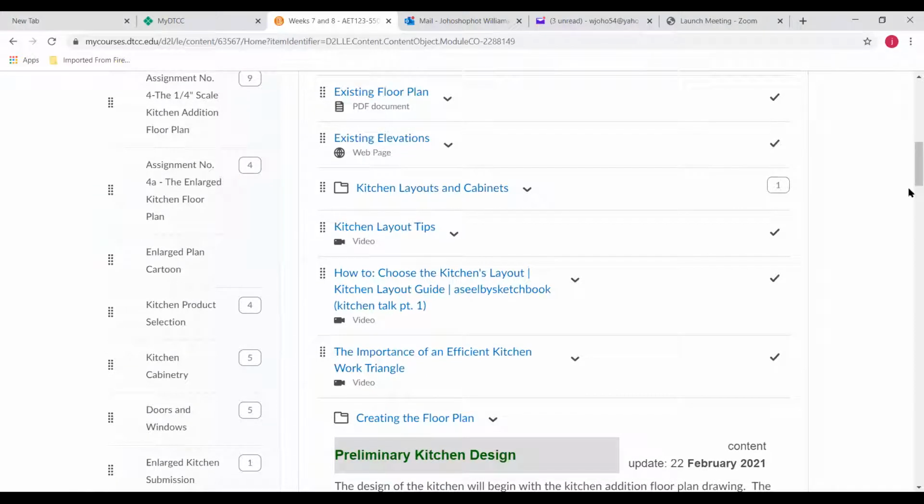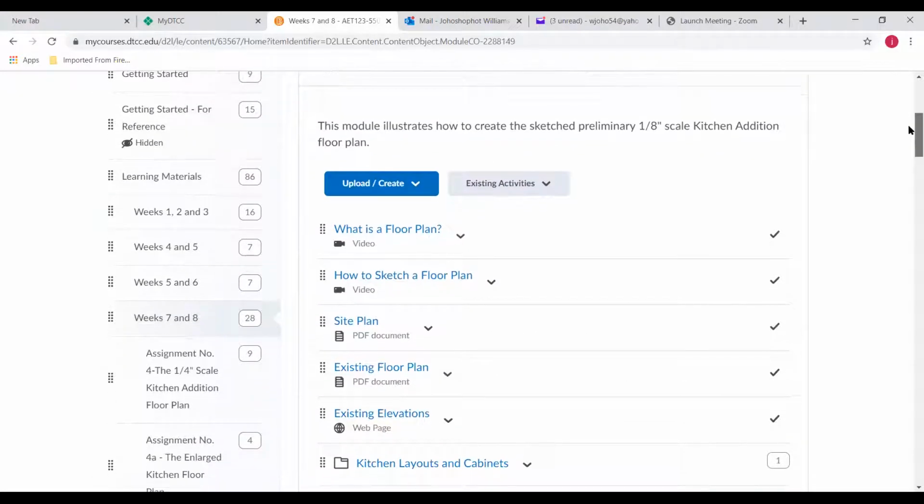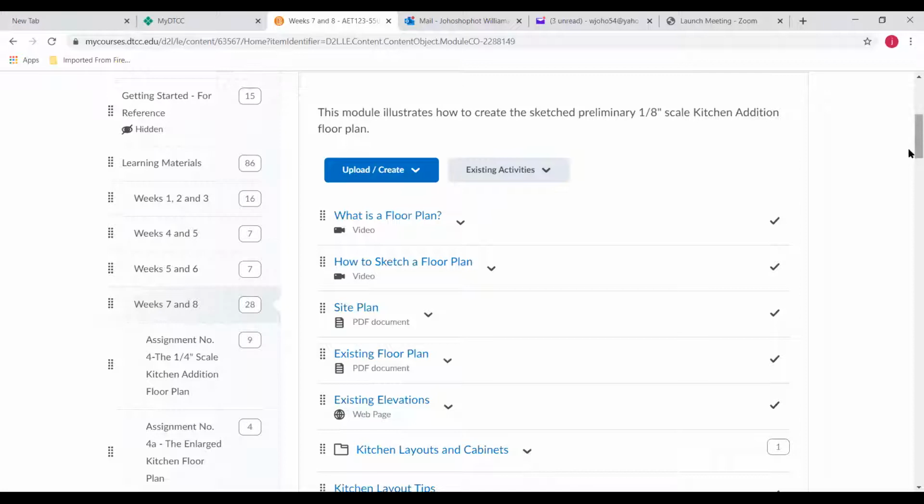And then so that you can become kitchen designers very quickly, you're gonna watch this video here, kitchen layout tips. Then you're gonna watch how to choose the kitchen's layout, the kitchen layout guide. And then you're gonna watch the last one here, the importance of an efficient kitchen work triangle. These are all very short videos, so it shouldn't take you that long, but it's going to be a definite aid to you in creating a design sense or a design direction.